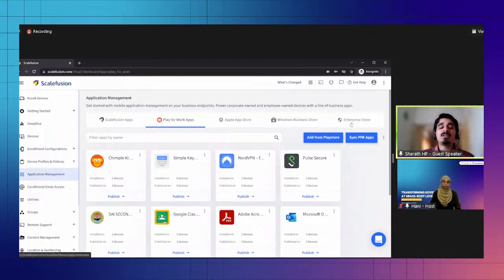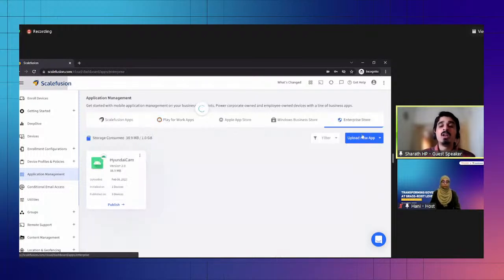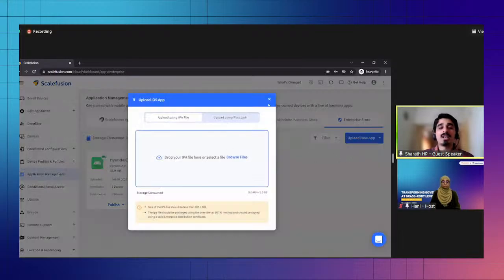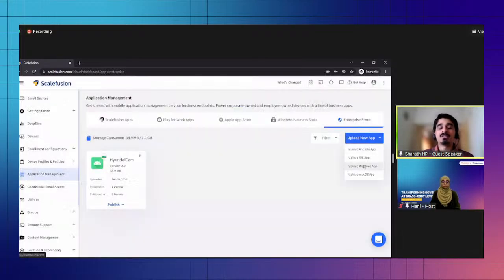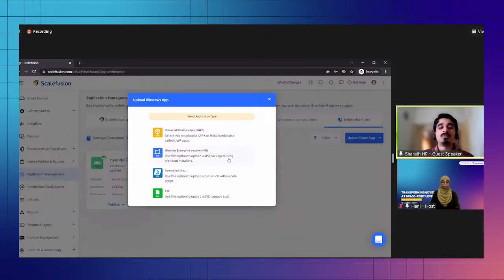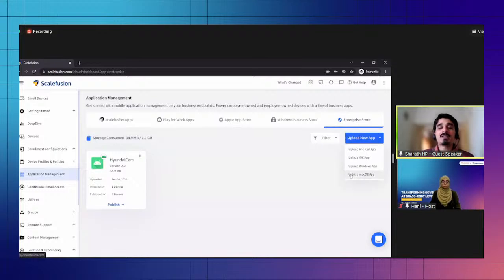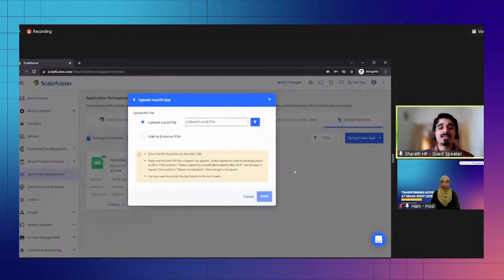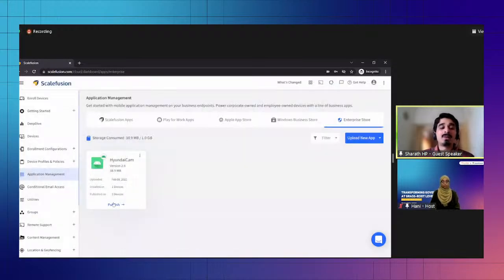Let's say it's a very critical app which is not hosted on any of these platforms. If it's an Android app, we can simply upload the APK file. If it's an iOS app, we can simply upload the IPA file. If it's a Windows app, either an MSI, UWP, or EXE file can be added. And if it's a Mac device, we can ensure the necessary file or application can be added and published silently onto the device so that no user intervention is required.